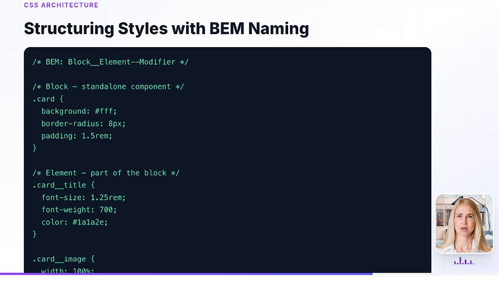BEM stands for block, element, and modifier, a naming convention that makes your CSS predictable and easy to maintain at scale. A block is a self-contained component like a card, an element is a child piece of that block written with double underscores, and a modifier describes a variant or state using double hyphens. This flat, explicit naming eliminates specificity wars and makes it immediately clear where every style belongs.